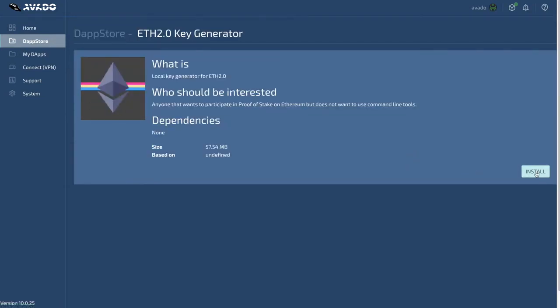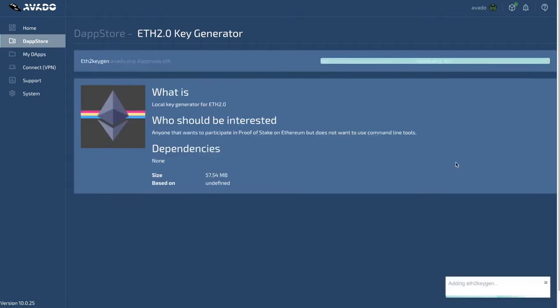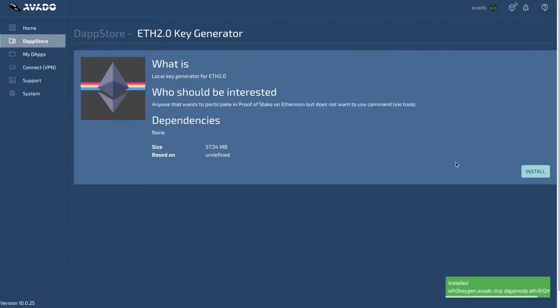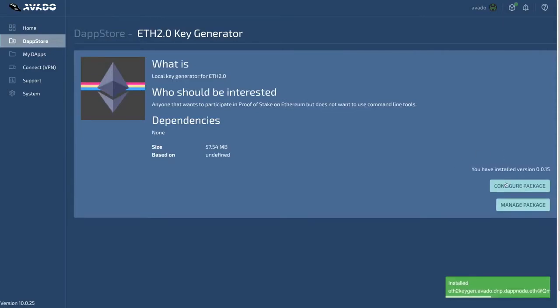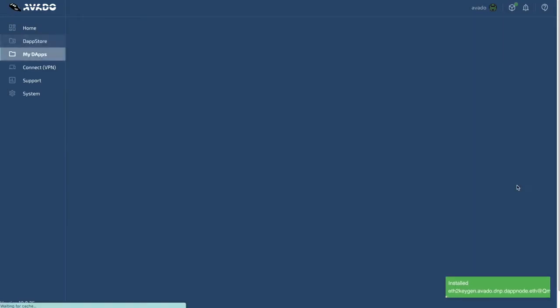Click the install button and the package will automatically be installed on your Avado. Remember that this package will run on your own hardware, within your own network, and the connection between you and your box is fully encrypted. Next, we click on the configure package to open the wizard that will generate your keys.